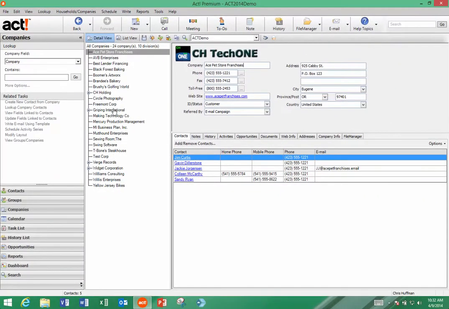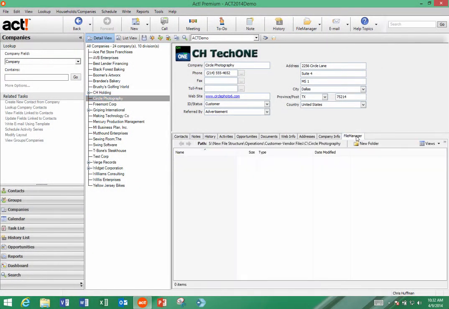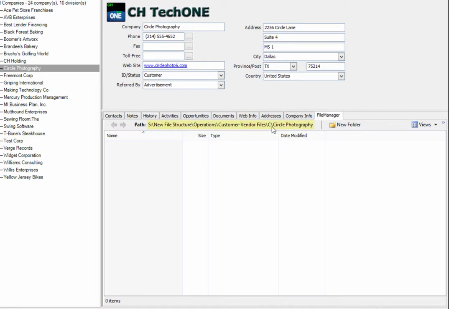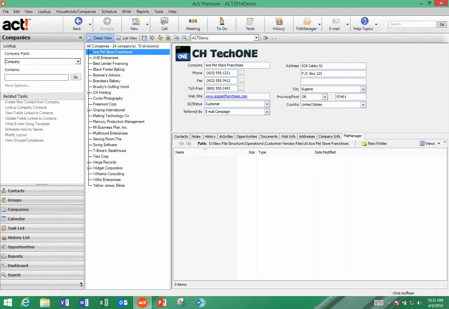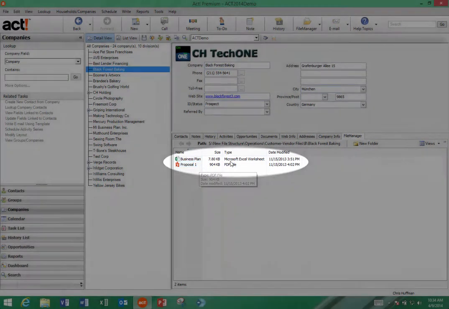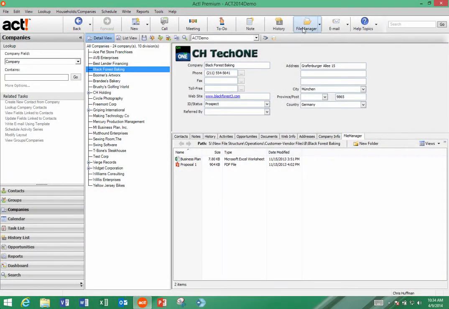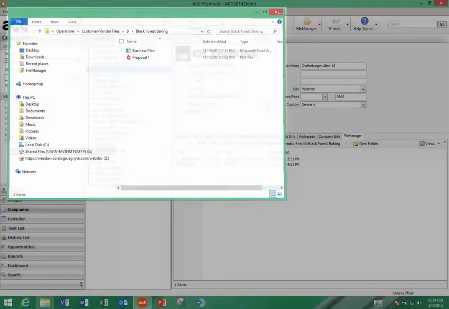So now when I click on Circle Photography, you'll see that there's a File Manager link there. If I click on the File Manager tab, there's the path under Circle Photography. So it's automatically gone through and set everybody up the way we need to. So now if I go down to Black Forest Baking, you'll be able to see all the documents that are attached either in the tab, or again, if I want to use the free floating window to access them, I can there as well.